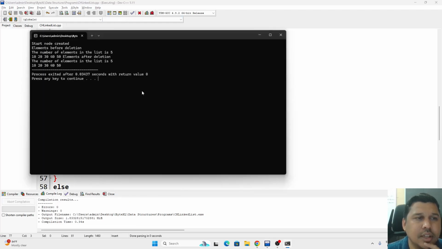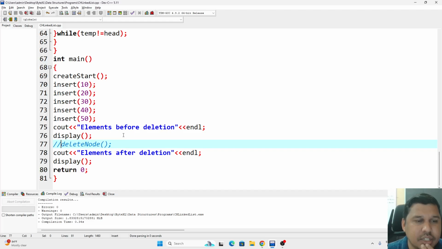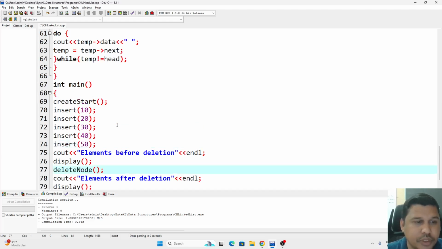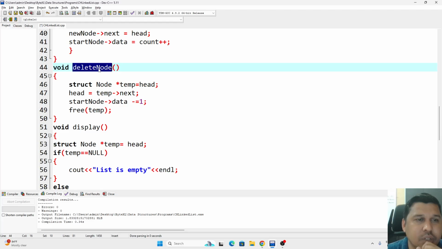Now let us see. Start node, create element, before deletion. The number of elements in the list is 5. That is this, elements after deletion, number of elements is 5. Okay. So delete node function, delete node function.